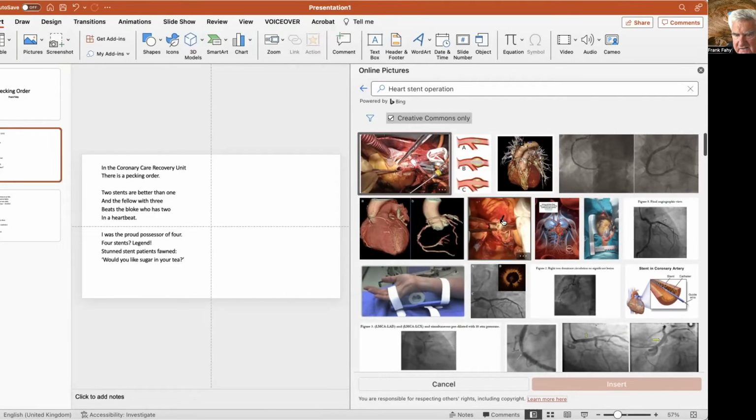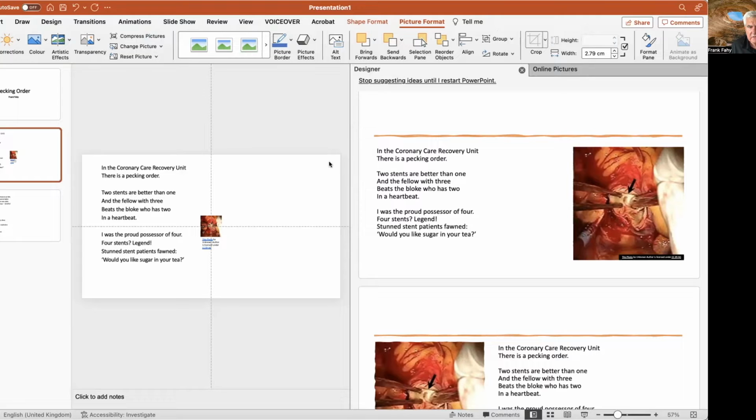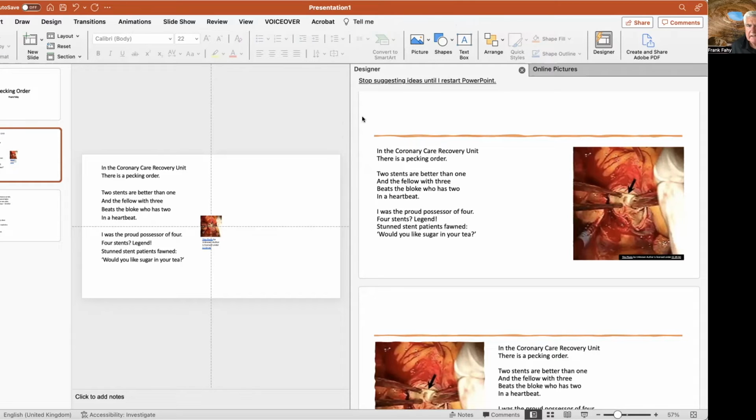That looks like somebody putting in a stent, doesn't it? I think I would go for that one. So I've clicked it, selected it, it's ticked, and insert. And you will find that the picture inserts itself onto our screen. Now, the other good thing about it is that when that happens, the designer steps in and the pages begin to be designed for you.